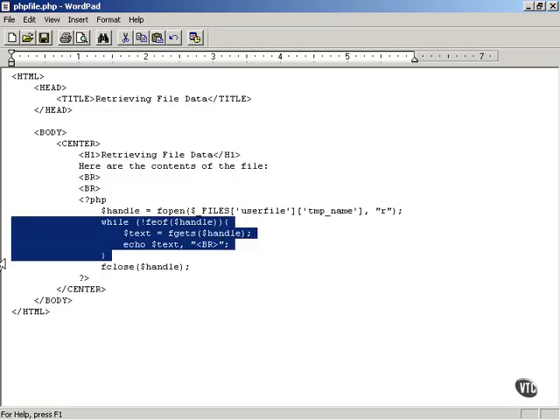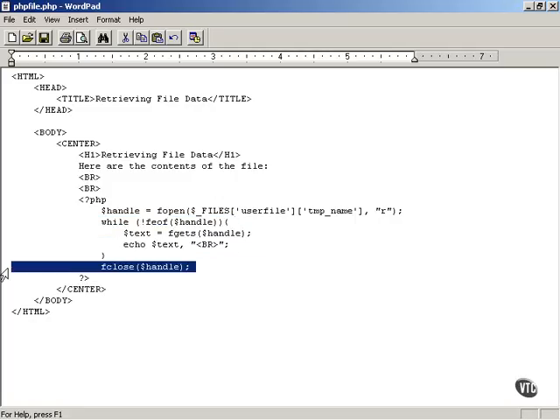And after we've looped over all the text in the file, we're going to close the file handle, that is, actually closing the file, because we're done with it. And you do that with the fclose function, the fclose file close PHP function, like that.